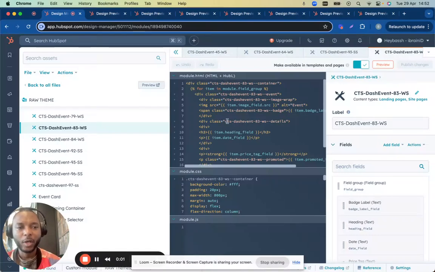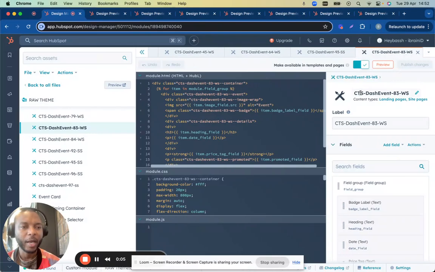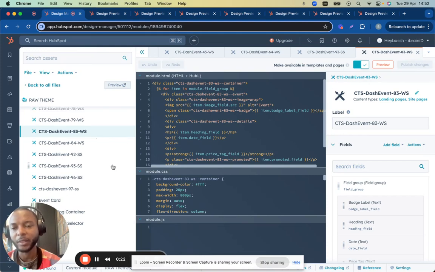Today I'm going to show you how to add names, the naming convention for your module. Let's say, for instance, you are building a theme for the HubSpot marketplace, or you're just building a HubSpot website, and then you want to give it a proper label. So let's say you have a lot of modules, and then you want to give them proper names.